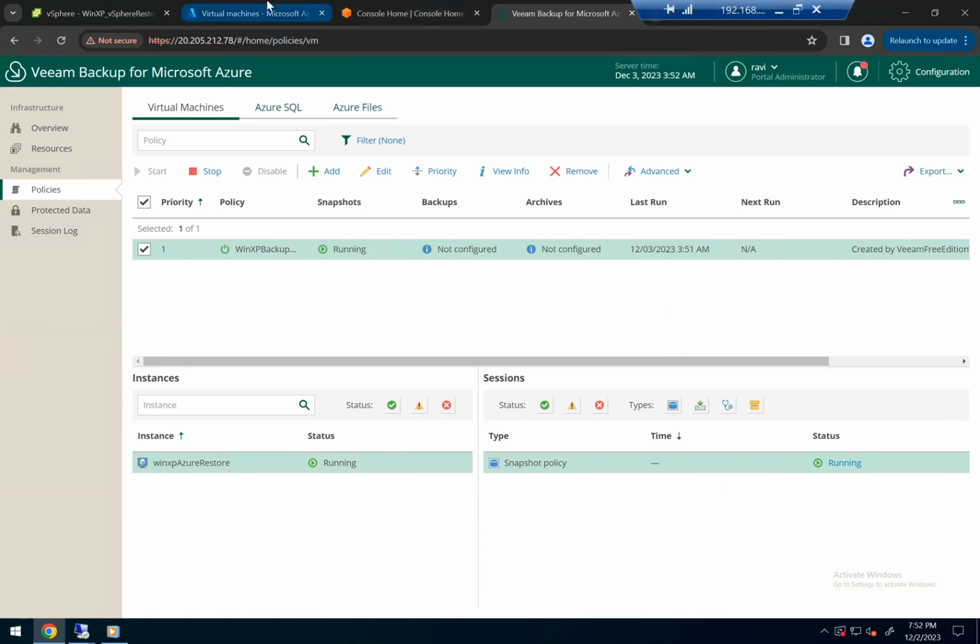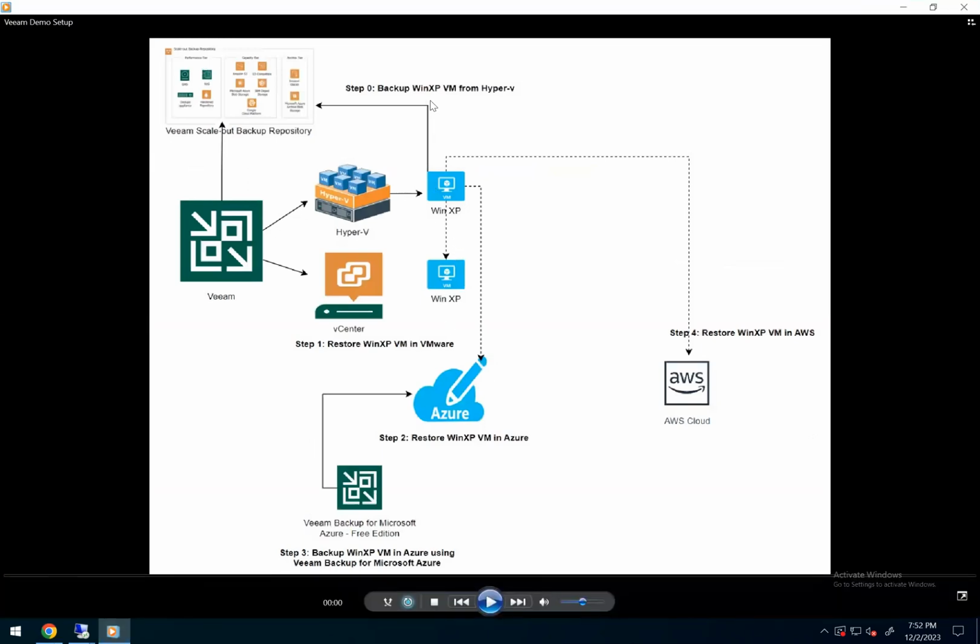So let's go back to our diagram. Okay. Now step zero, step one is done. Step two, restore is done. And then we also use the free edition from Microsoft to protect the VM, which is in progress. Now the last step is I will be doing a restore in AWS cloud, right? Now for this, again, let's go back to the logic. I can do a restore from the Azure Blob storage, which has a copy of Windows XP, or I can use the local backup.